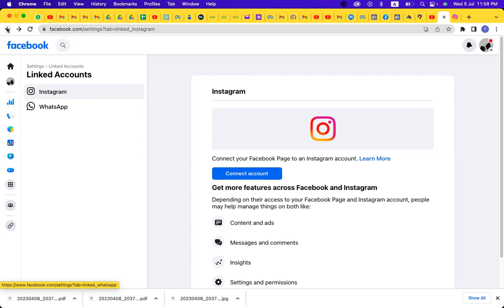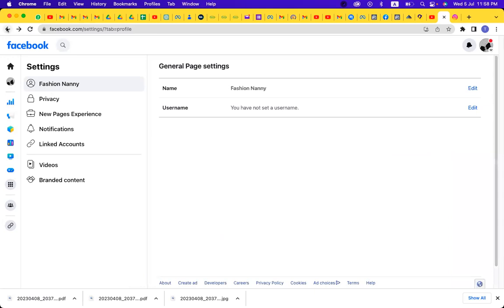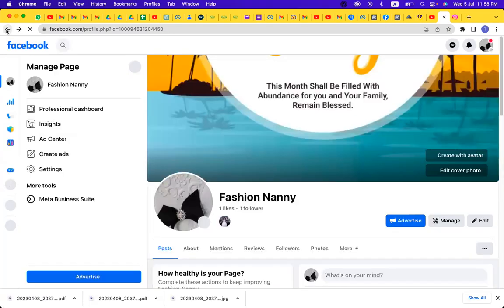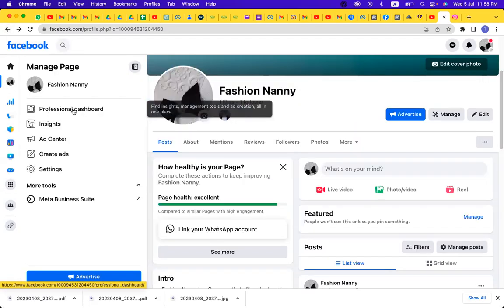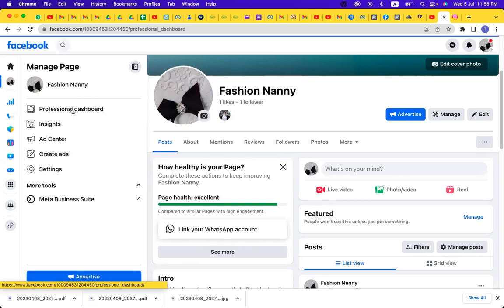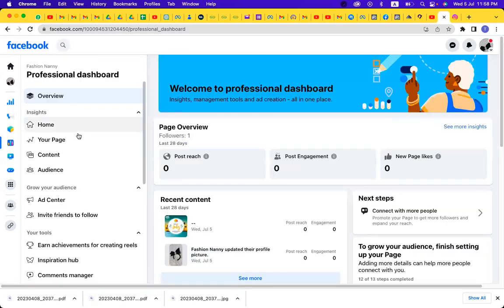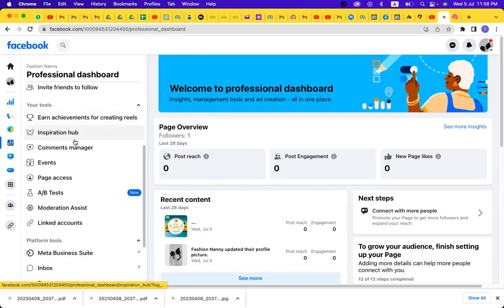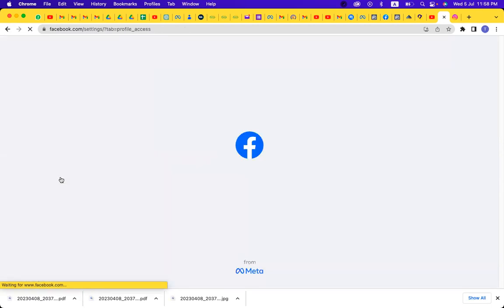So how do you do that? I'm going to go back. Okay, we go back, I will still go back. Okay, so now we're going to click on professional dashboard. I'll scroll down and I'm going to see page access. Very important, page access. You click on page access.